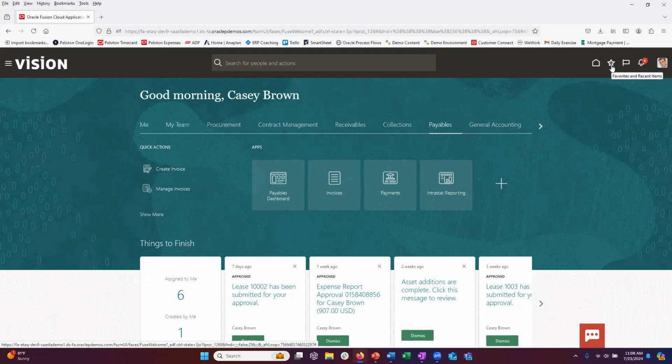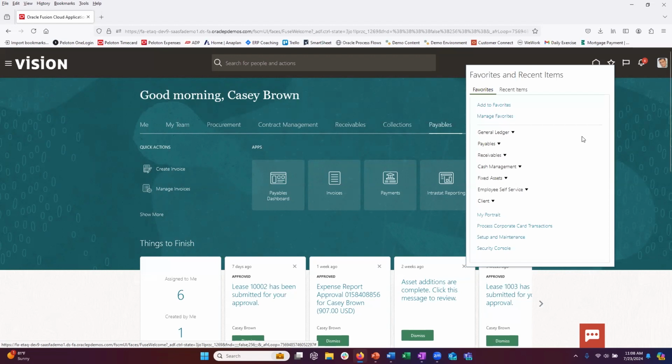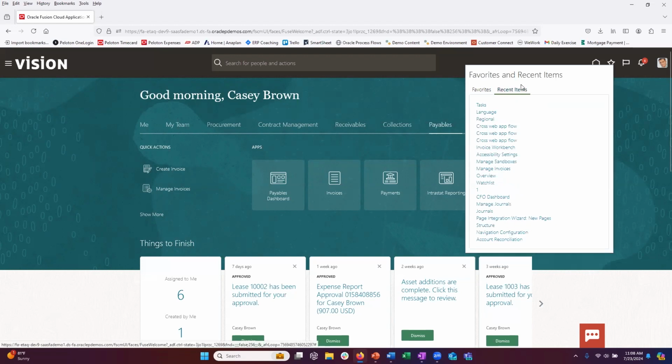You've probably noticed the star before, you may have used it here and there. But we find that a lot of people really don't take enough advantage of this great capability. My personal favorite actually is more so this recent items, I find very useful. So when I click on that recent items, I can see the pages that I was just on before this. So some of the pages I was on earlier this morning, I was on invoices, watch lists, right? These different areas will pop up. The last place I was on will pop up in this recent items list here.